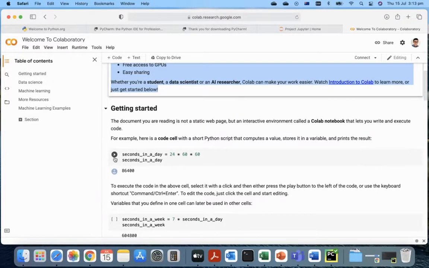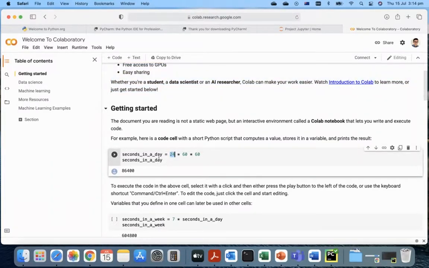Now, this one in particular, the one that you can see has a play button to the left, those are actual elements, boxes where you can run the Python instructions. For instance, in this case, they call them code cells. In this case, they are running a command that is basically multiplying 24 by 60 by 60, and it gives them this result.